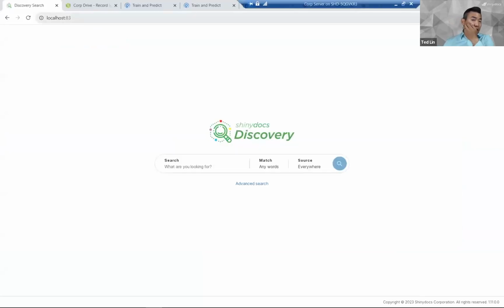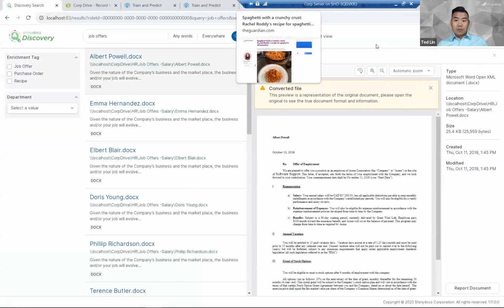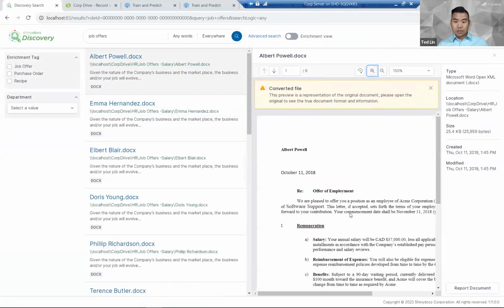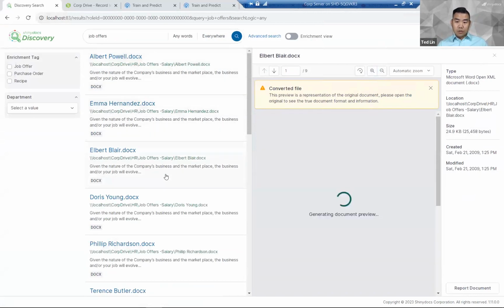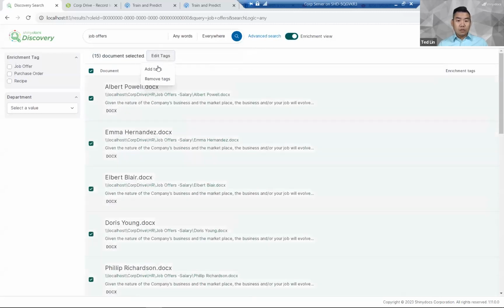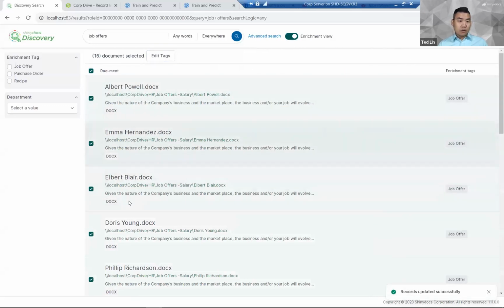So, all right, what I'd like to do first is pull up a Google-like search, as Jason stated here. For this example, I'm going to search for job offers within all the repositories contained within this search engine. As the search results come up, we can quickly see there are a bunch of job offers here. I'm going to quickly zoom in just to verify, and we can probably all agree that these are all job offers. So let's go ahead and tag them. I'm going to add a tag for job offers. Brilliant. Now they're all tagged.